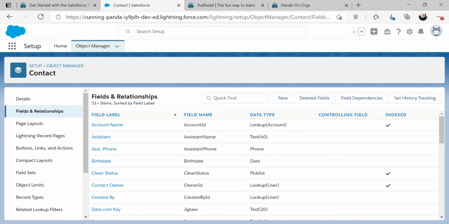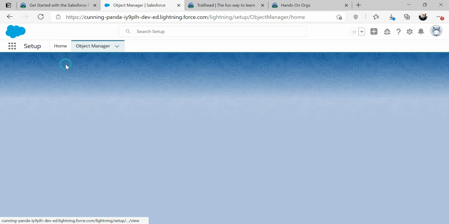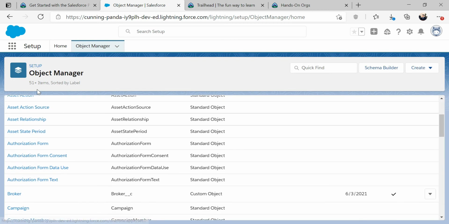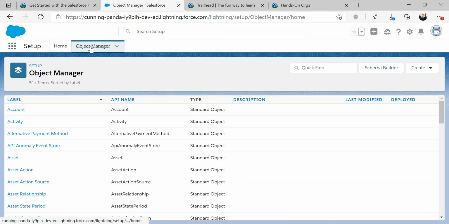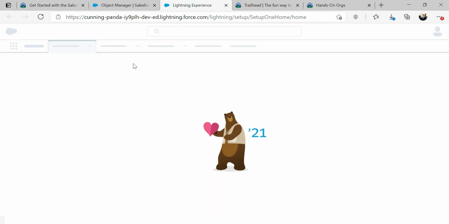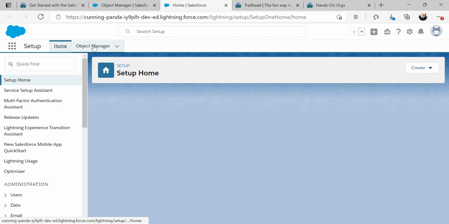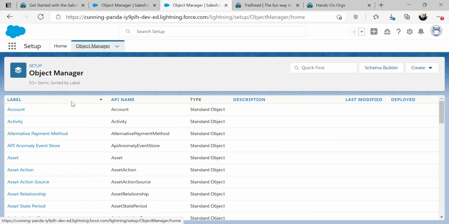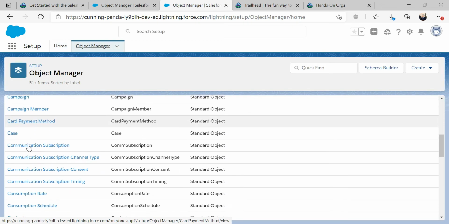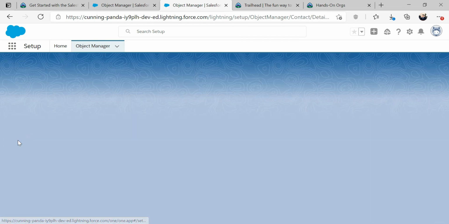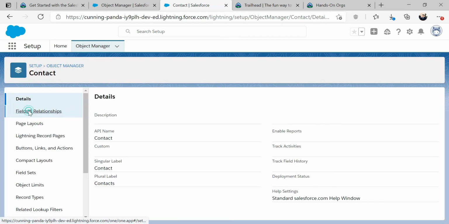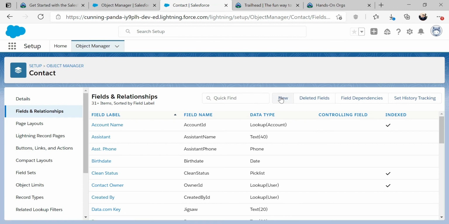Right, so here, again, we're under Object Manager. From initially, we're going to go into Setup again, all over again, right? And then go into Object Manager. And from Object Manager, we're going to find Contact. Within the Contact, we're going to Field and Relationship. And we're going to create a new field right here. Custom field.